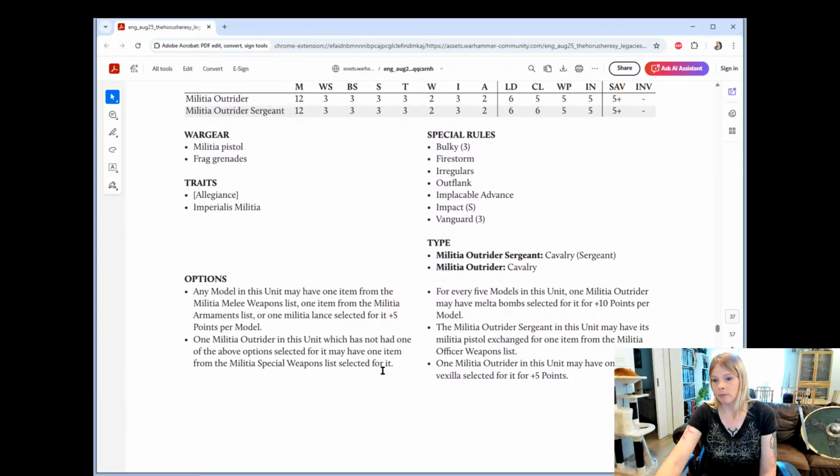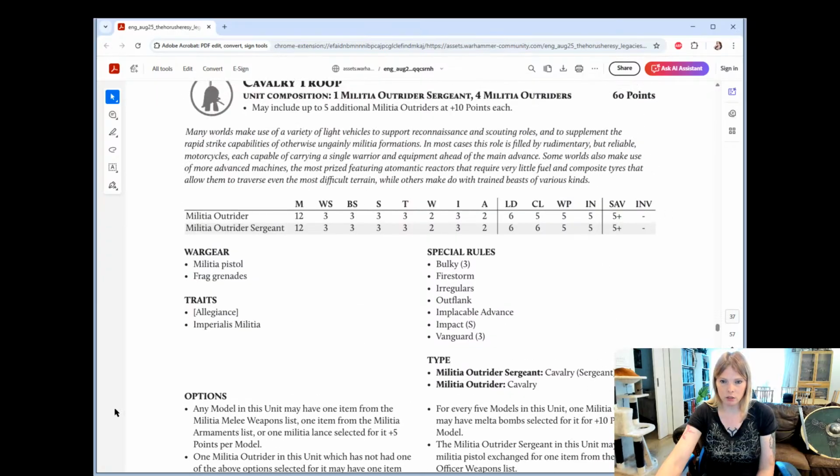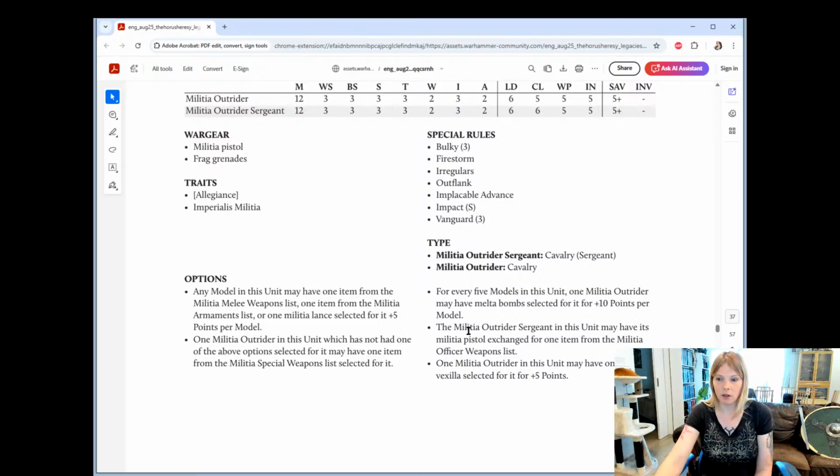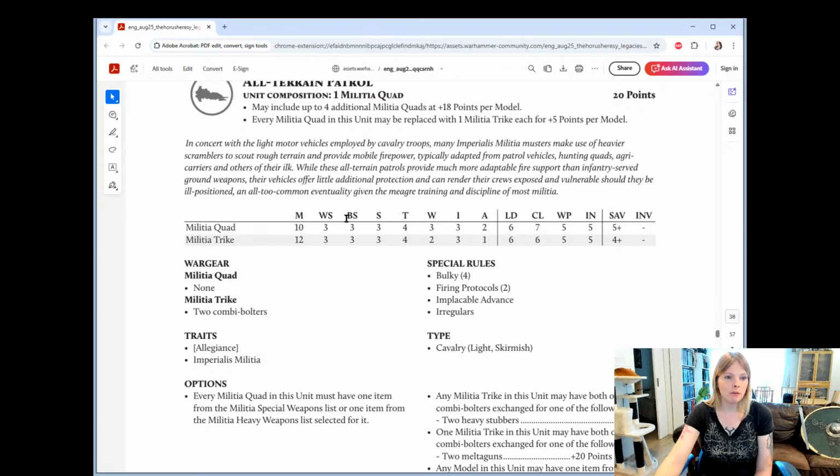Weirdly enough, I think you take the command squads for these. And if you want to do even more squads of horses, you take a squad of these. I think the other ones are a little bit better, which is weird because I don't like them. So yeah, I think you take the command one mounted instead of this unit. But this unit is also really good. It has Firestorm, though, which is kind of neat. Outflank. The outflank is big. Implacable Advance. So they're just really good. Yeah, I think both of them are good. I would take both. 10 out of 10.